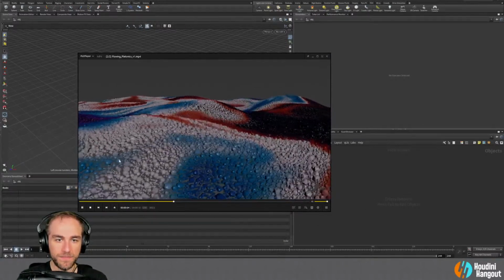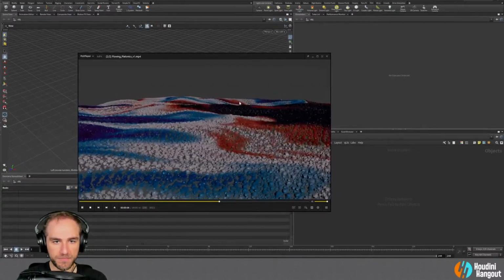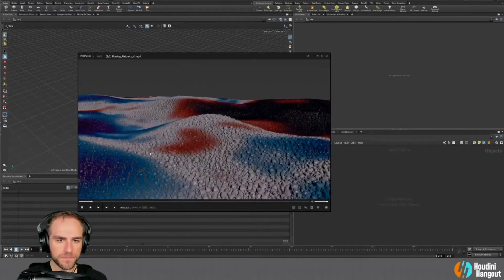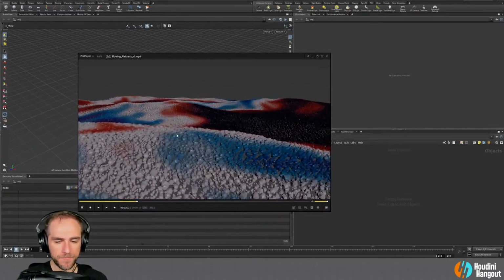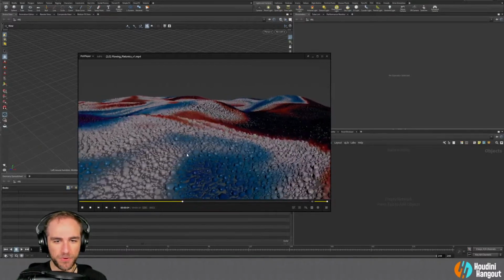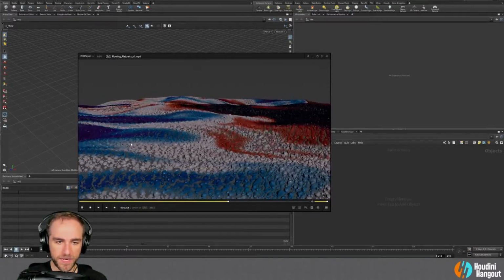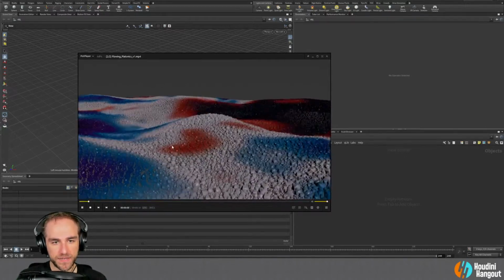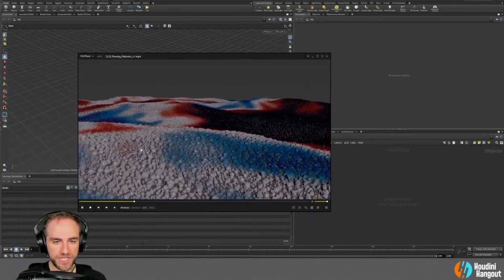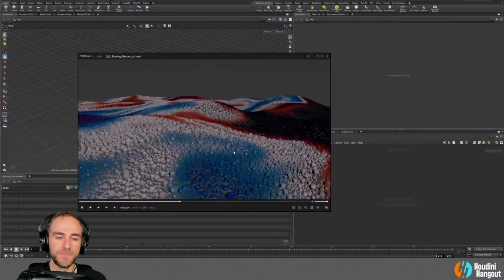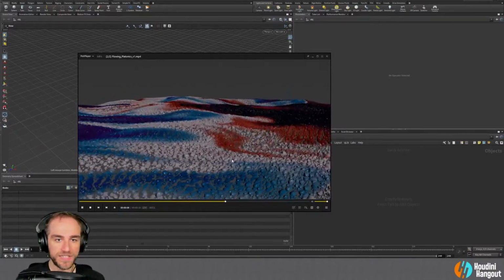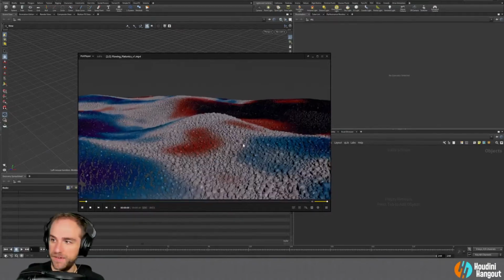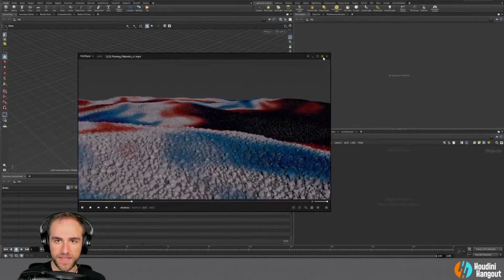Now the movement is all driven by a smoke simulation, and the objects on top of it are all put there from a copy to points, using a particle sim to push and advect these points around. So obviously we could do more than that, but this is where we'll start, and we'll see where we get by the end of the stream.